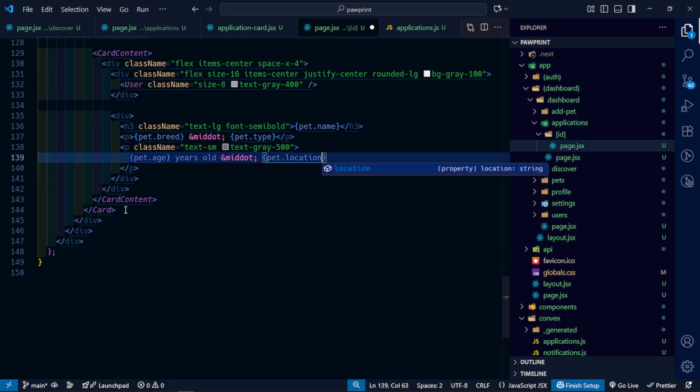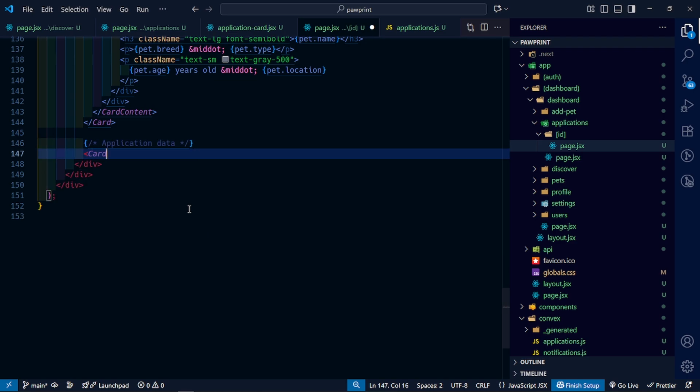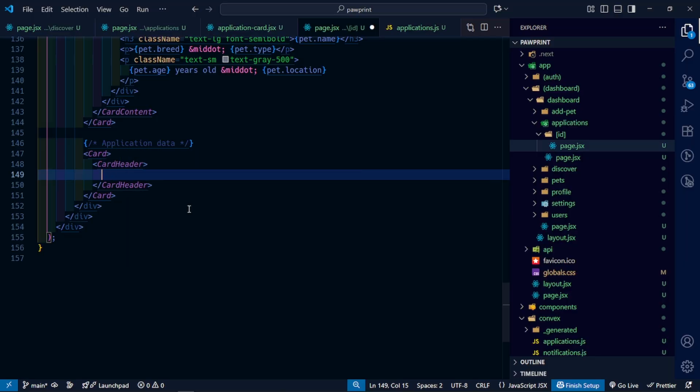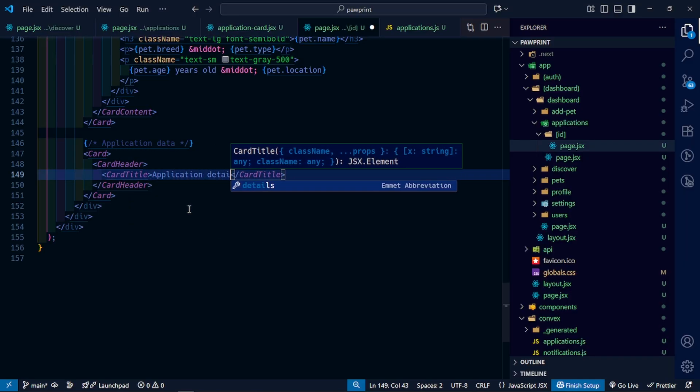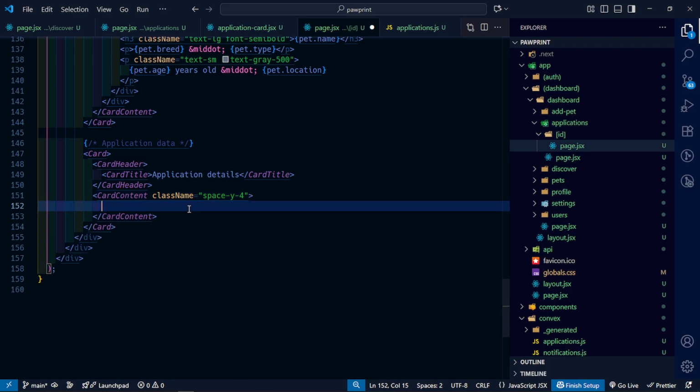And then we're going to go below this card. We're going to create another card which is going to hold the application data. So we can have a comment here, application data. So create a card, and then card header, and then card title, like so, application details. Below the card header, we're going to have card content, which is going to have a class name of space-y-4. Close it out.